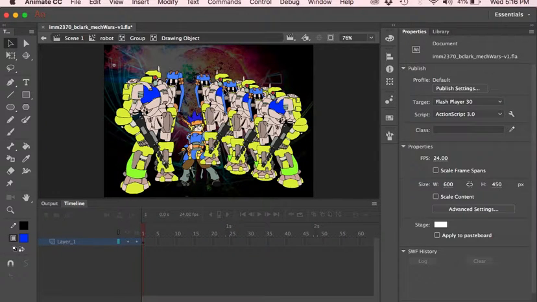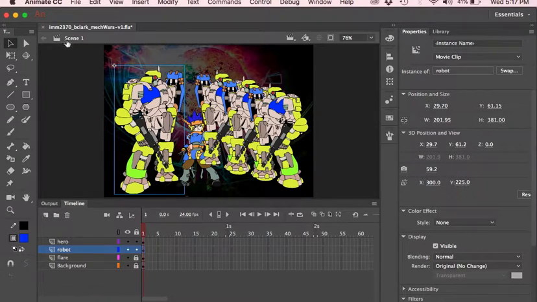Now, if you notice, I can't select anything right now. That's because I'm within the drawing object. I'm sort of inside of this group, which you can see down here on the timeline because it's grayed out. And so I want to go into my scene 1. So now I'm back into my scene.